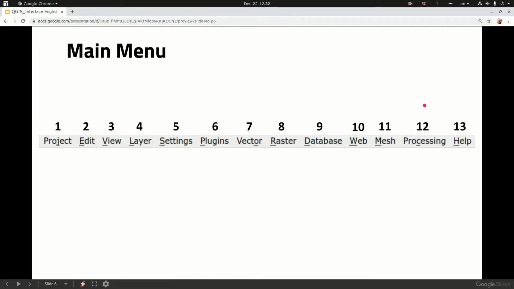The fourth component of the QGIS user interface is the main menu. And the main menu is basically what you would find in any GIS package. So you have project, edit, view, layer, settings, plugins, vector, raster, database, web, mesh, processing, and help. These are the menu items. Now we are going to go over each and every one of them in detail in later lectures.